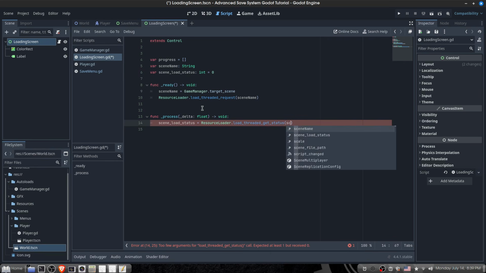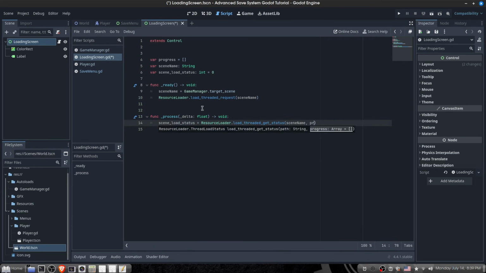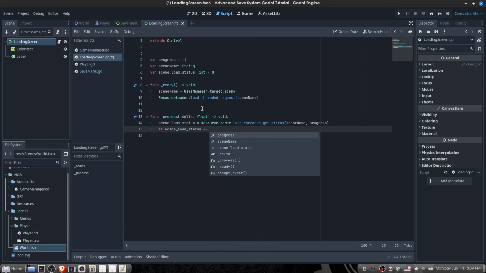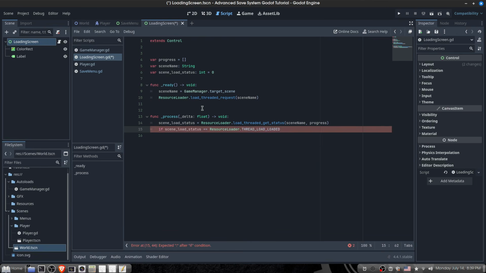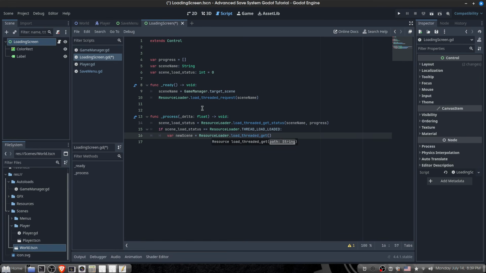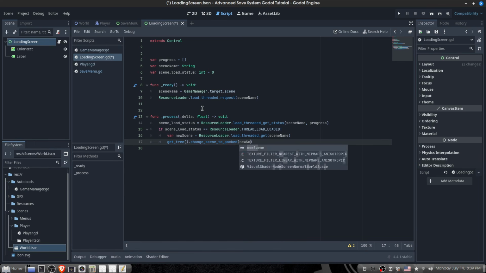So under scene load status, we want to do resource loader dot load threaded get status. Then we'll do scene name. Then we'll do progress. Then if scene load status is equal to resource loader dot thread load loaded. There we go. Then we'll do var new scene is equal to resource loader dot load threaded get, then scene name. Then we'll want to do get tree dot change scene to packed, then new scene.